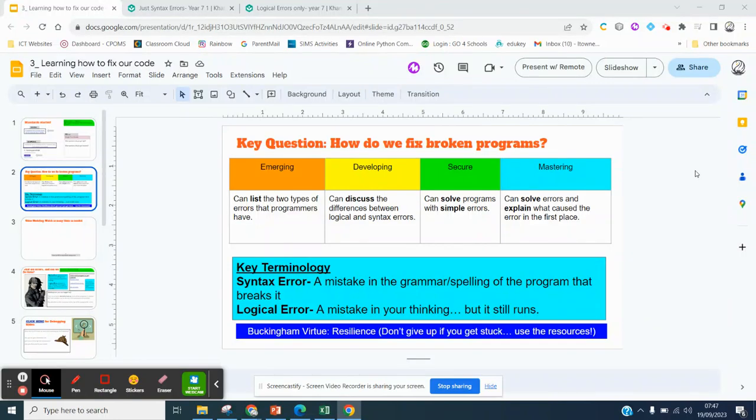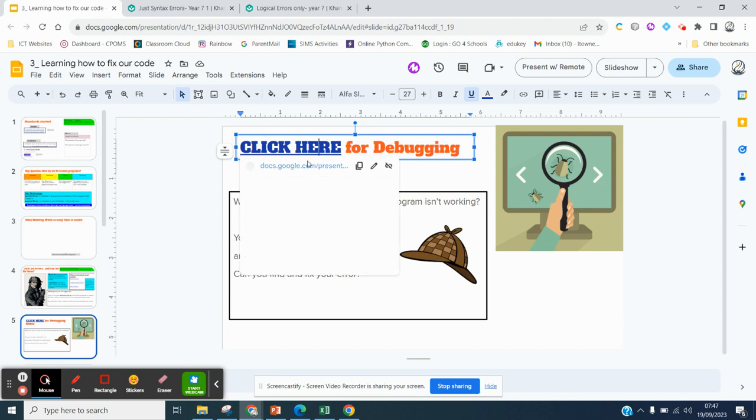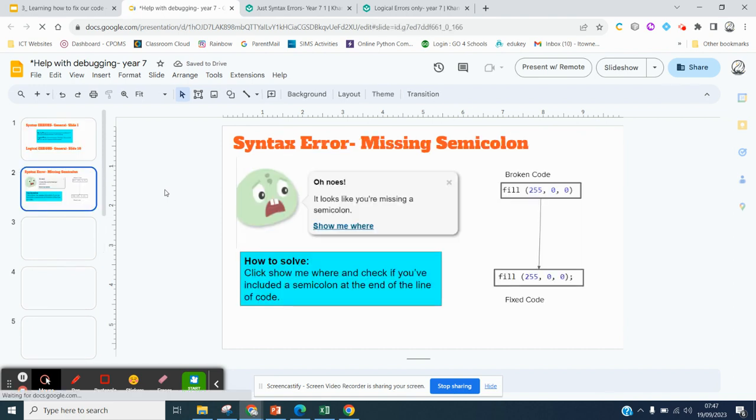So today we're going to look at how we actually fix the programs that are broken. Debugging, or the act of fixing bugs in your program, is a really key problem solving skill that we need to have. Today's task is to go through and fix some stuff that's broken. I've given you a whole PowerPoint, and you want to take a look at it and use it as help for fixing your work.